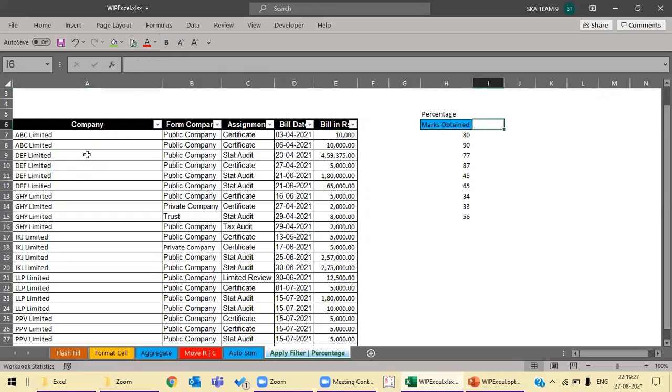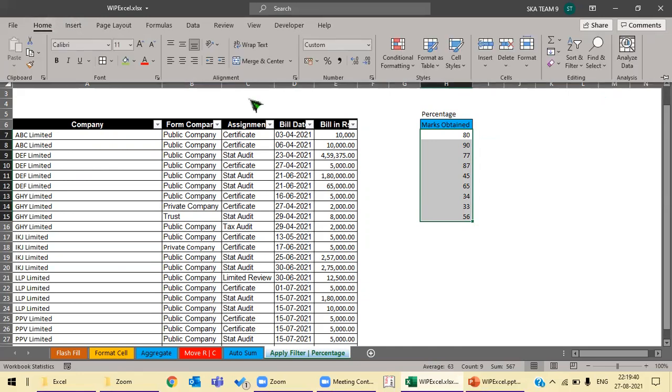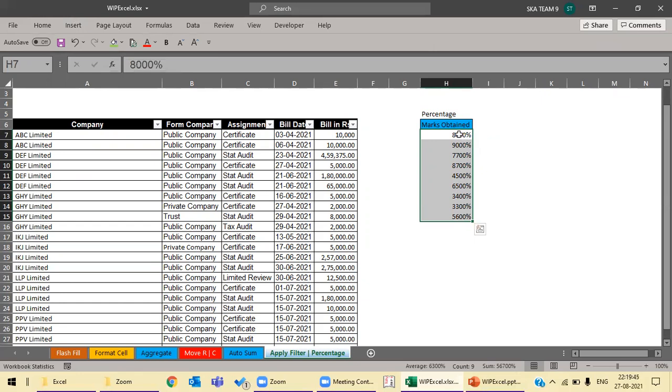Let's see another shortcut of Excel, how we can convert these numbers into percentage. If you try to do it the traditional way, by simply selecting the cells and going to the percentage option, it will display like this. And I want to retain those numbers as they are and add a percentage sign over them. So how can we do it?